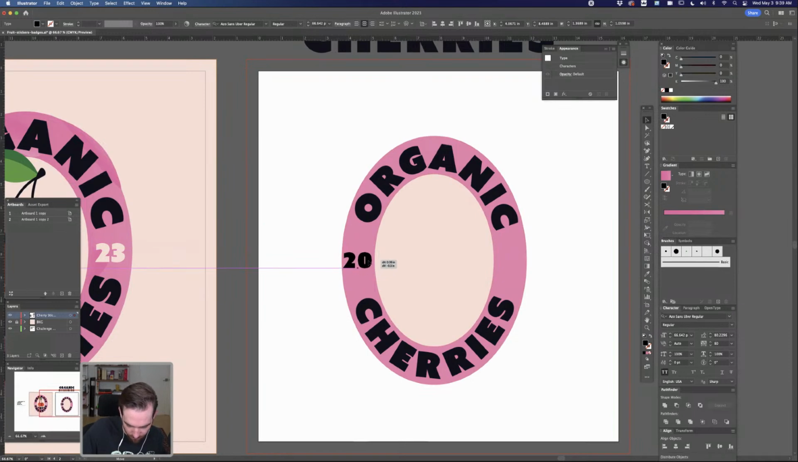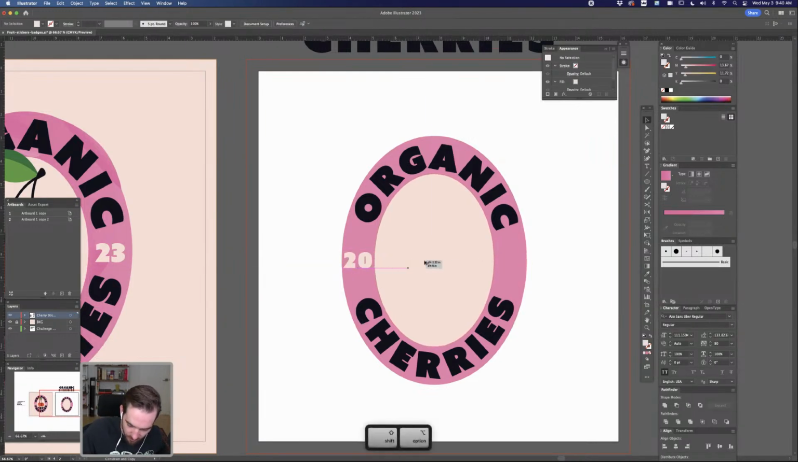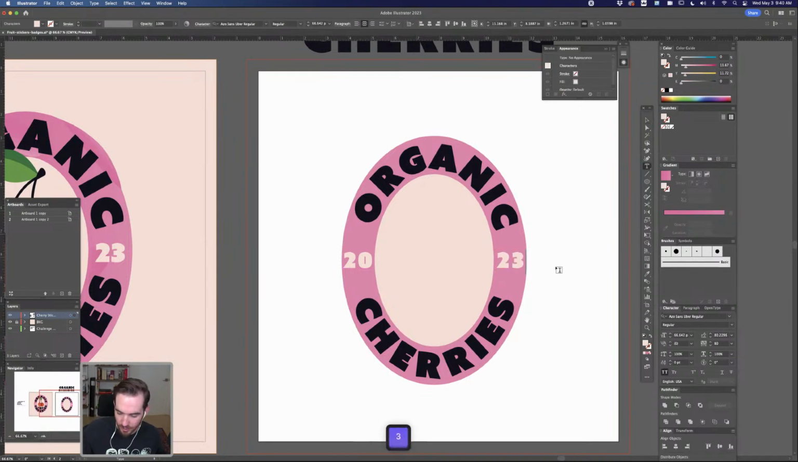which I'm gonna stretch and size into place. And then select that color here in the center. And I'm gonna hold Option and Shift while dragging my type over to duplicate. And then we're gonna change this type to 23. So now it's 2023.